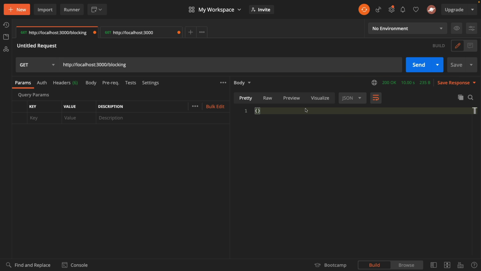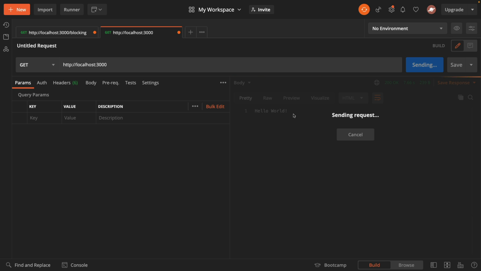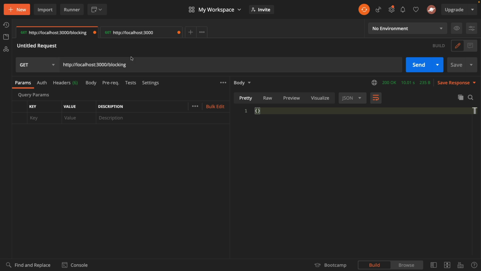And the reason for this is because this blocking call is blocking the one Node.js thread. It's not allowing the event loop to continue running and checking for additional callbacks, for example, the callback associated with this hello world request and response. This call is completely blocking our Node.js code.